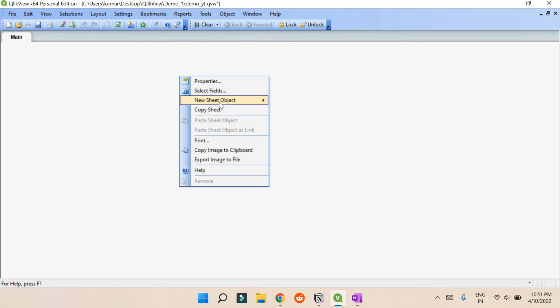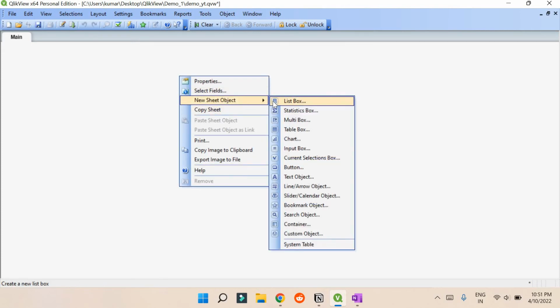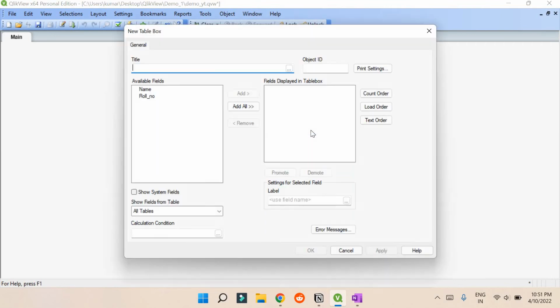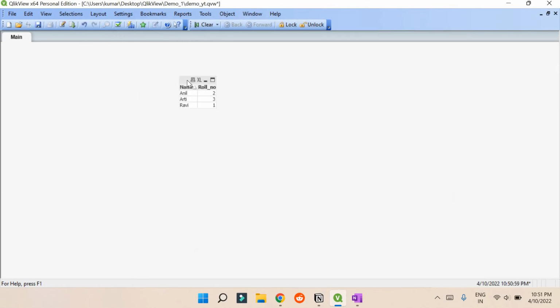Now what you can do is go to New Sheet Object. In further videos, I will be talking about the important ones, going through some important sheet objects so that it will be very clear for you. So what I can do is take one table box, and I will take all of them, like name and roll number, and press OK. Now you can see that this is the table, the data I have. So this is one way to see it.